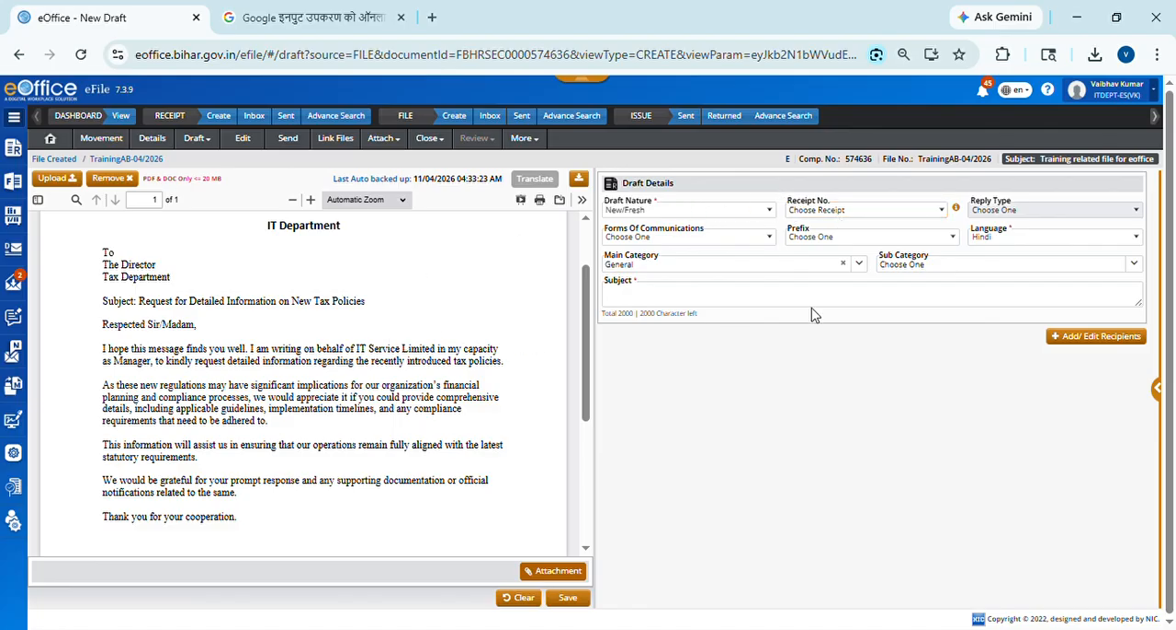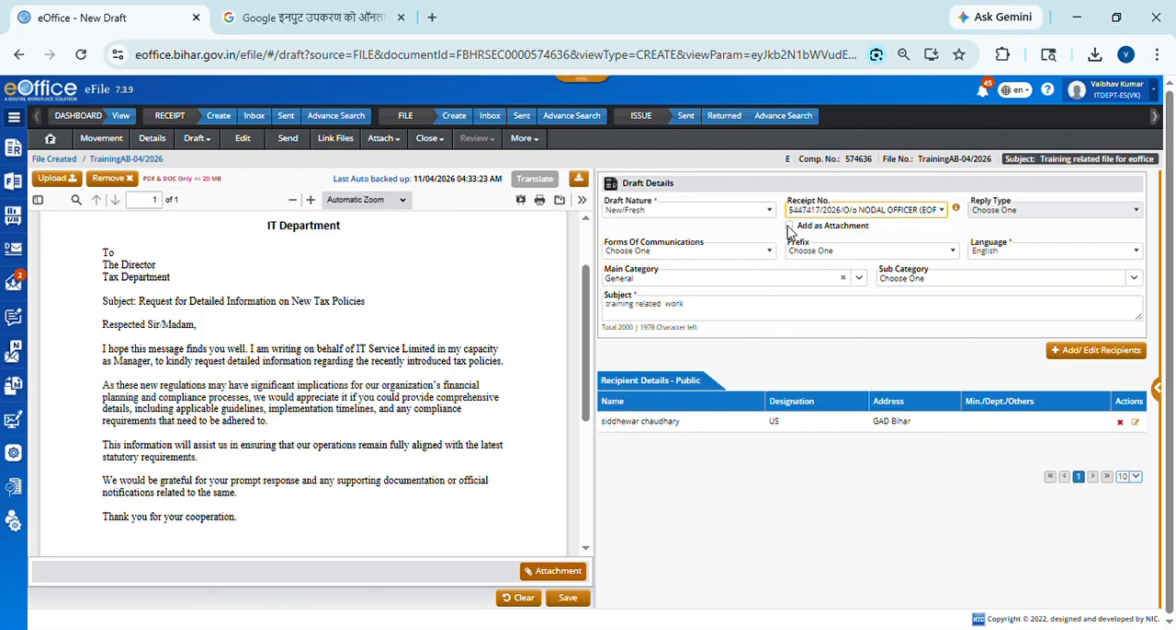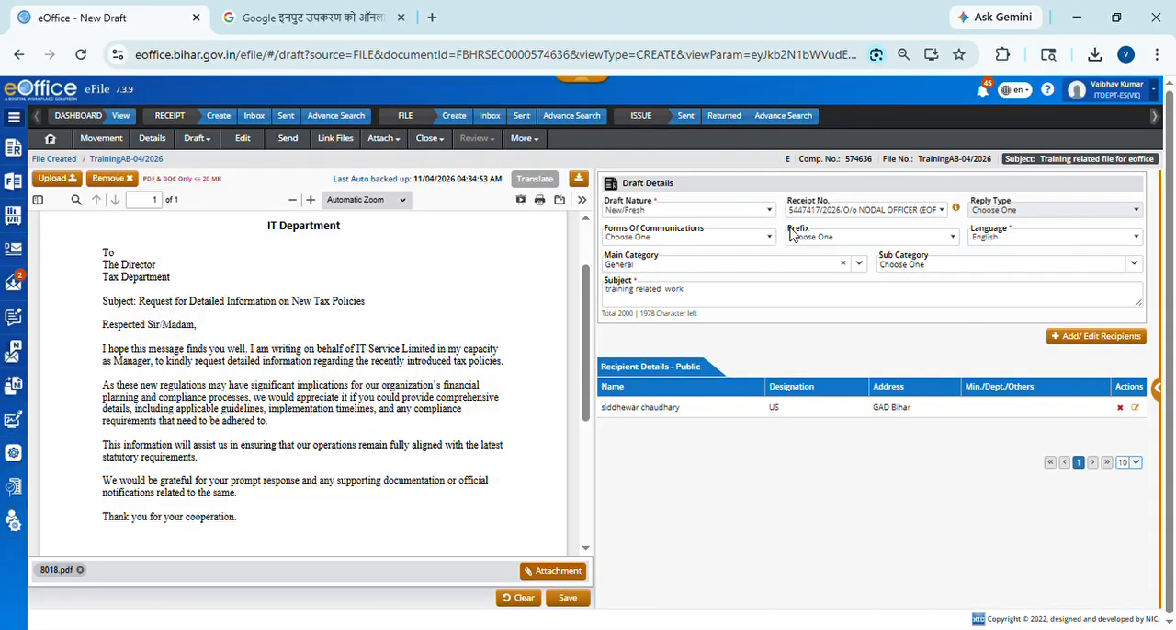So in this case, we will take a receipt. Suppose we have to prepare a draft based on this receipt. Here is the computer number 5447417. On this letter that we have attached, we are preparing this draft. So click it here and you will get add as attachment. Click here. So now here is our letter.